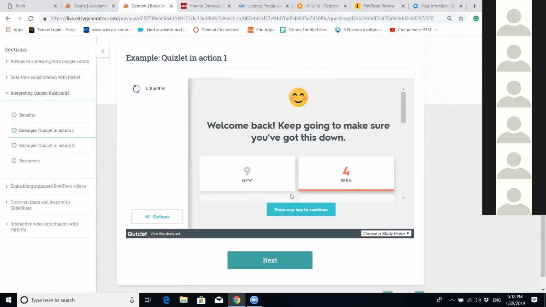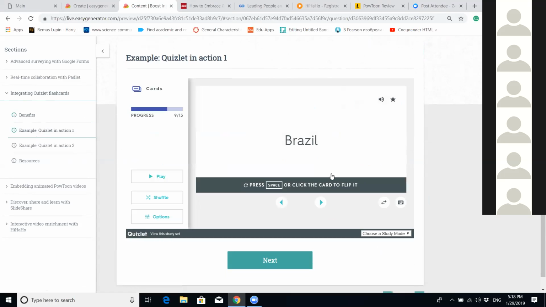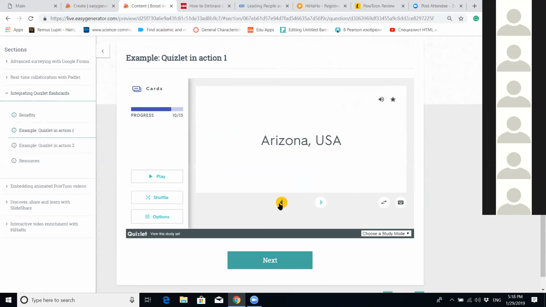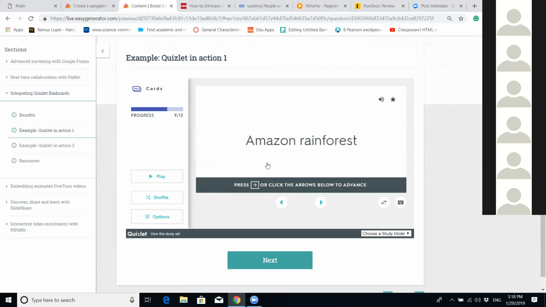So this is how Quizlet looks when it is integrated into Easygenerator. Let's start with the flashcard mode. Here we have the Quizlet about different countries and their main sites. Here we have the country Brazil, and if we flip it, we see that the main attraction there is the Amazon rainforest.